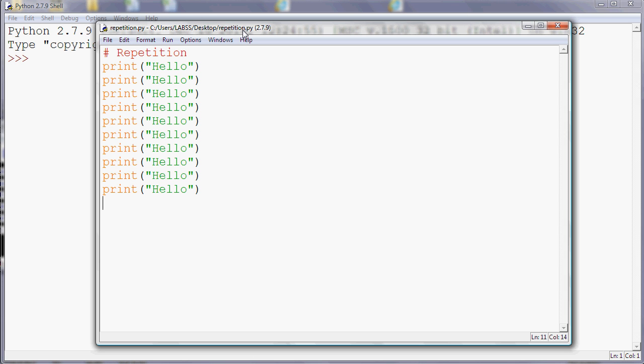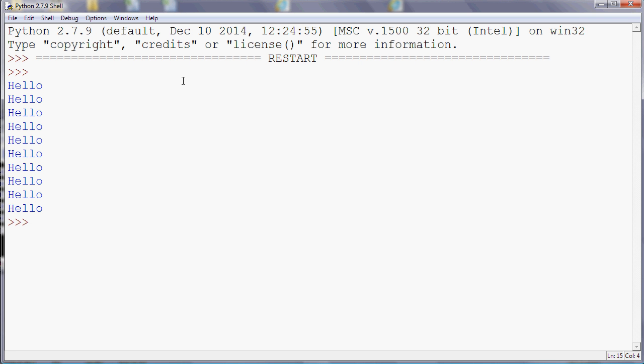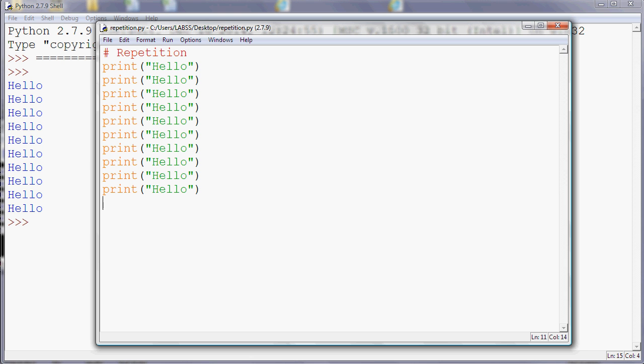Quite often in a program you'll want to repeat things. So here I've created a program that prints the word hello 10 times, and if I run that we can see that it will work. So there we go, it's printing hello 10 times. But is that a sensible way to do it? Can you see any problems with that approach?